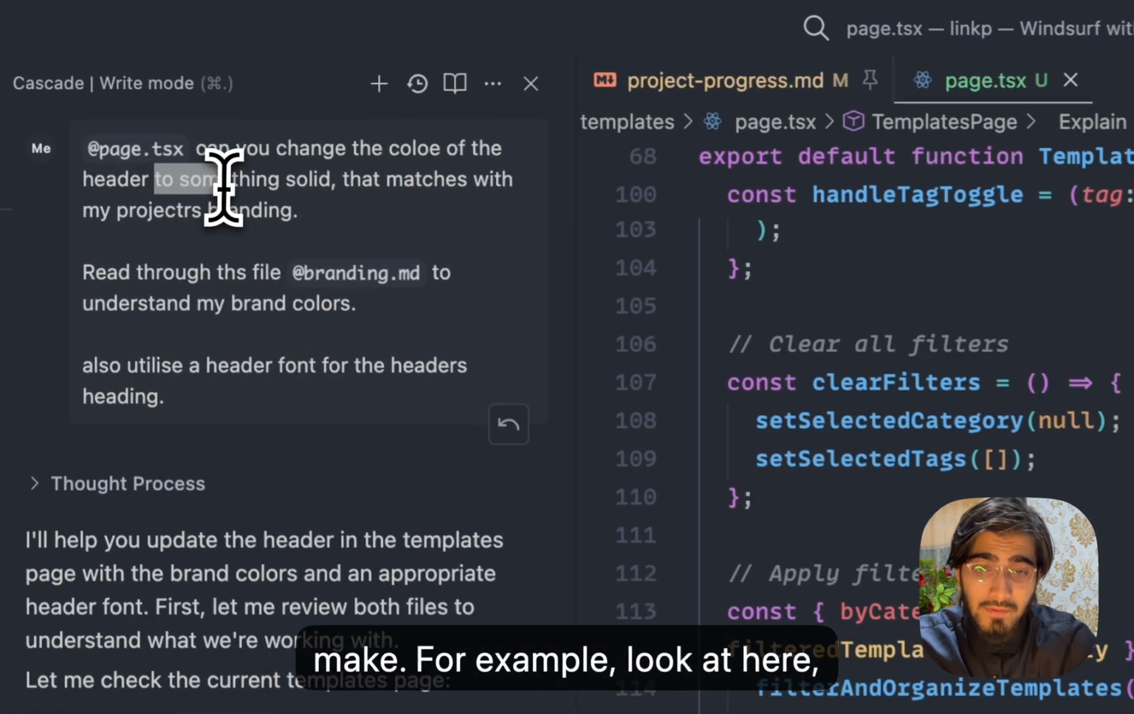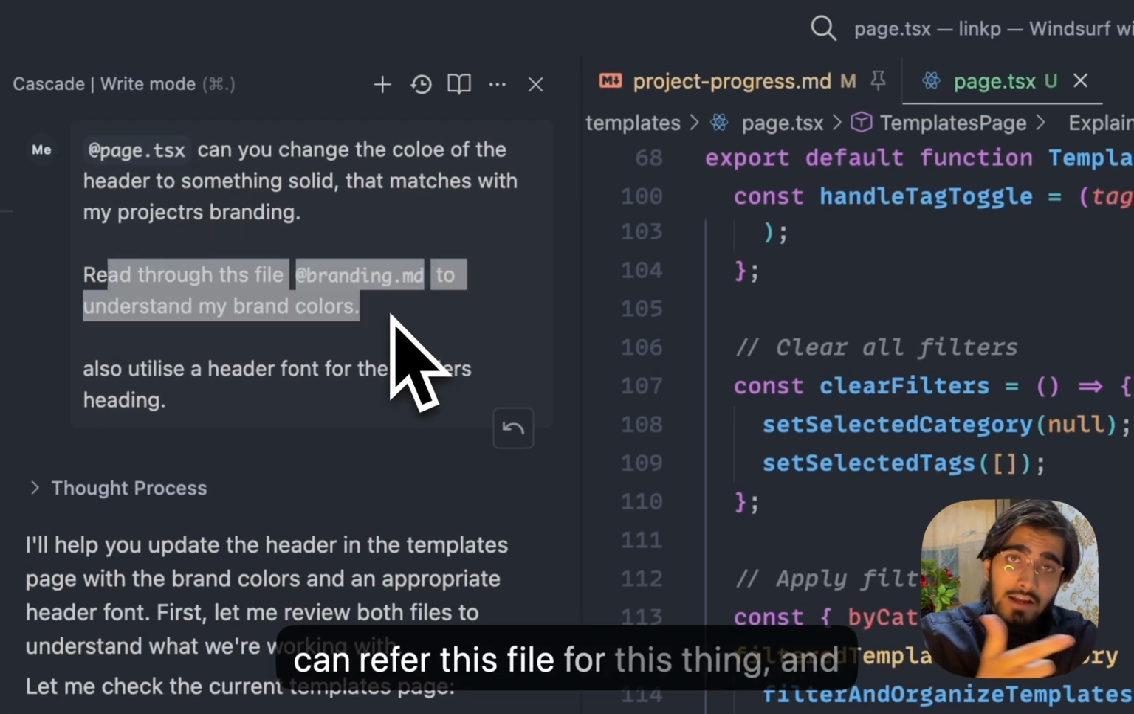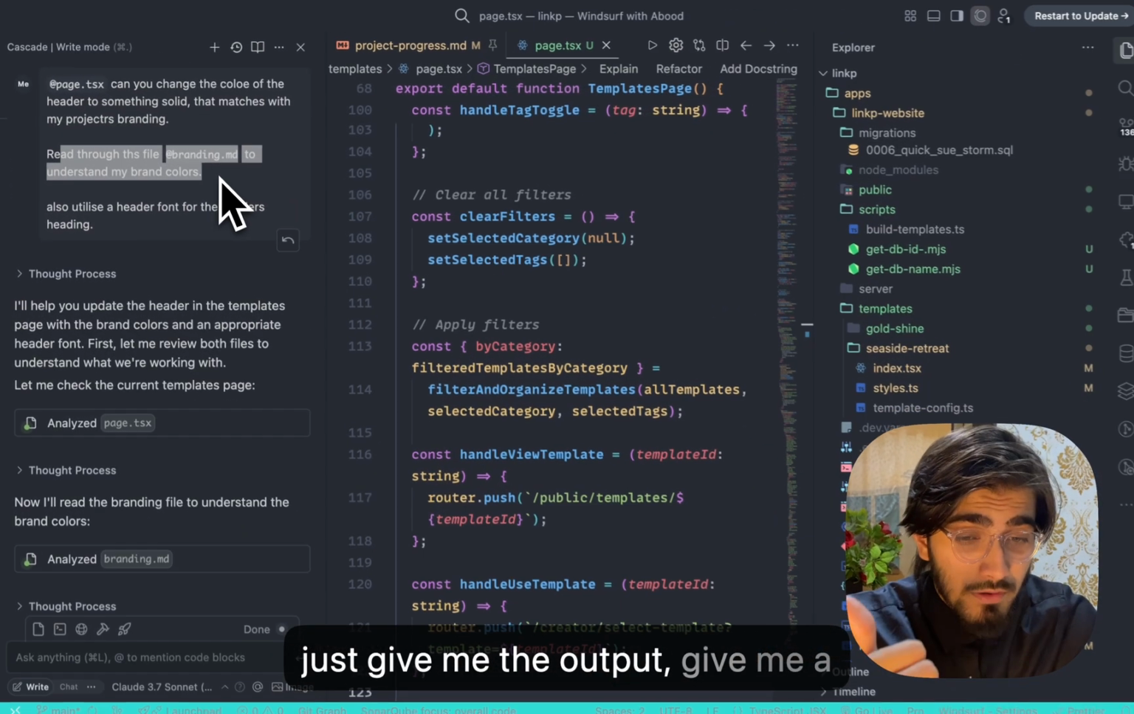For example, look here. Make these changes in this file. You can refer to this file for this thing and just give me the output, a perfect output.